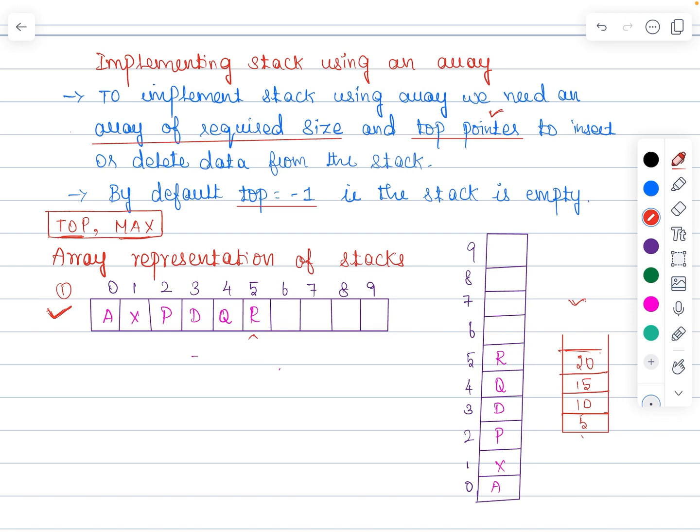And here if you check, as I discussed before, we need an array of required size, right? Here if you check, the stack size is 10. Since we are using an array data structure, the array size is going to be 10, which means the array can hold up to maximum 10 elements here.